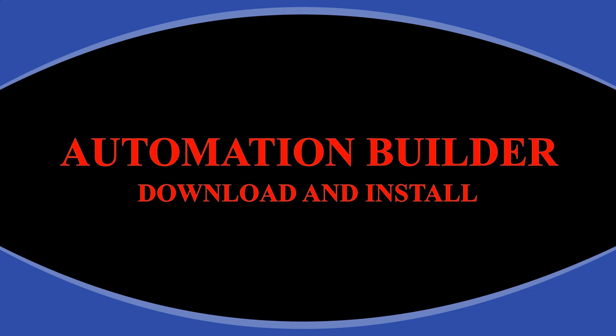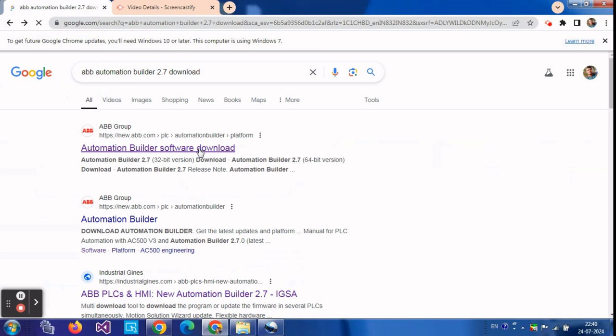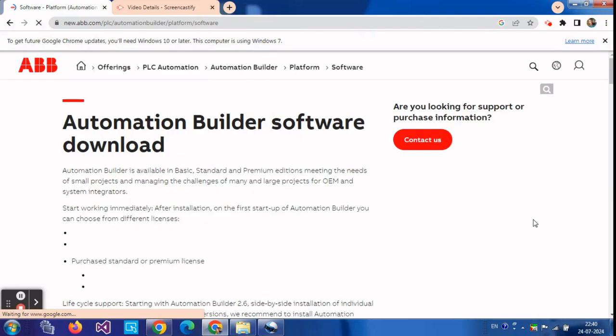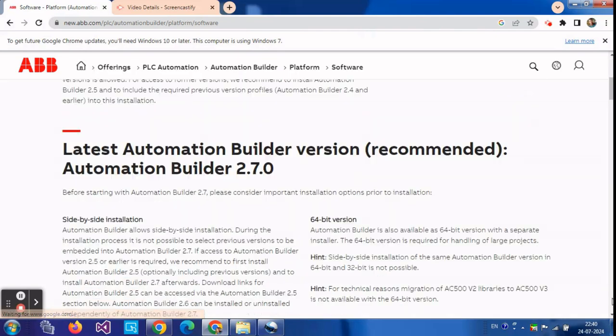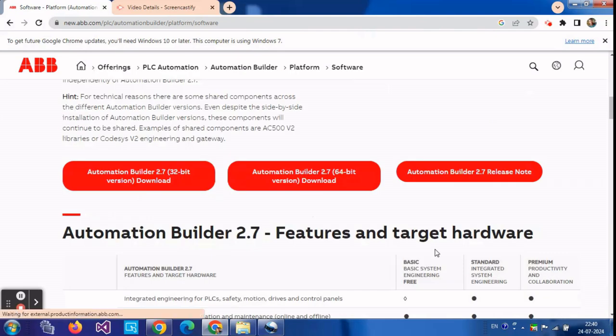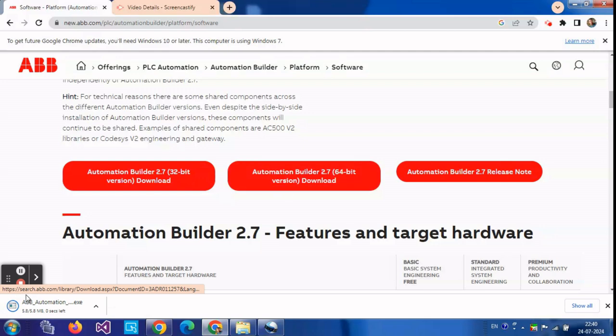How to download Automation Builder and install. Then open Chrome and search "Automation Builder 2.7 download" and click Automation Builder. Then scroll down and click Automation Builder 2.7 64-bit version. Download and done.